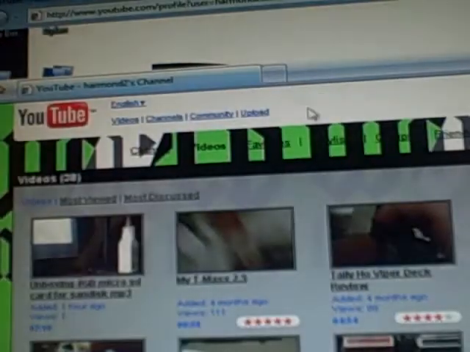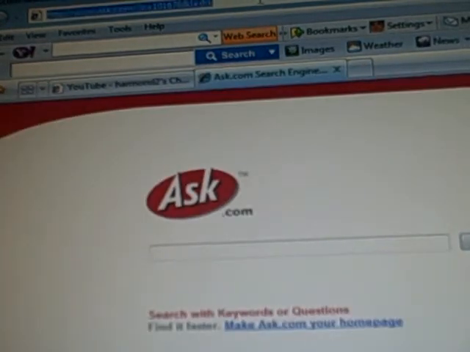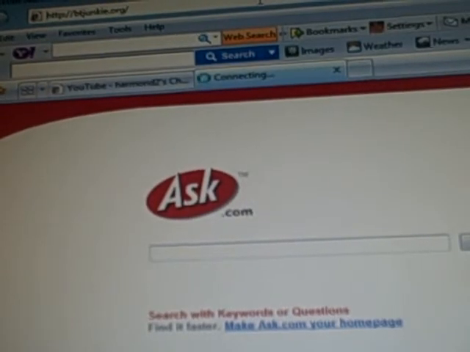Okay, so here's uTorrent. It's a pretty good program. If you go here, click here. I use BT Junkie. I'll put that in the description. .org. If you use that, or Pirate Bay, or anything like that, then you can download torrents.